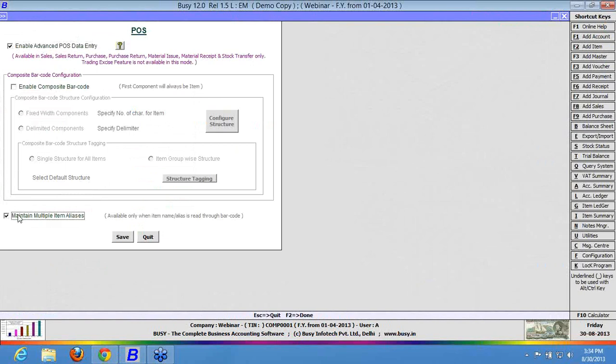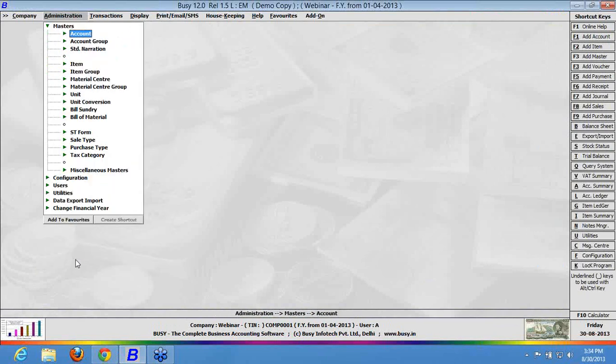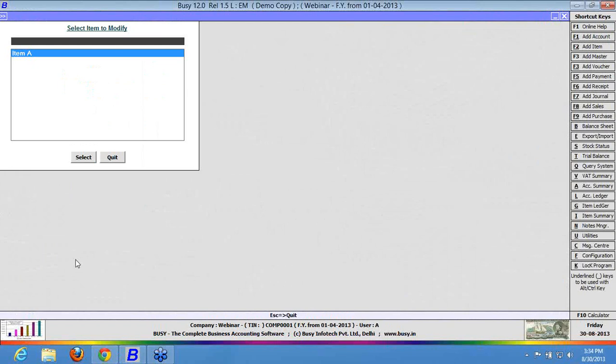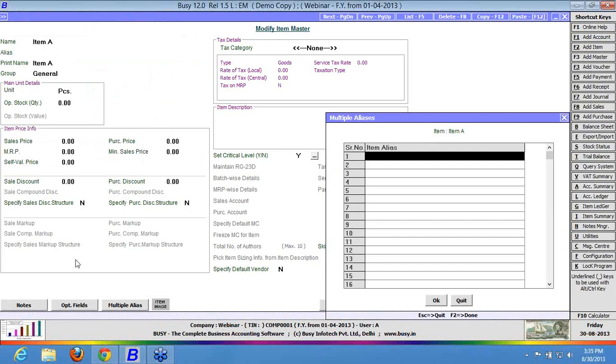Multiple alias is also available with the point of sale. So I will take this option also. Multiple alias means one item, more than one alias, more than one coding. See, there is the option of alias where you can give one code only, but if you have multiple codes, this window will open when you press enter. So you can give multiple codes, A1, A2, A3, A4, like this.